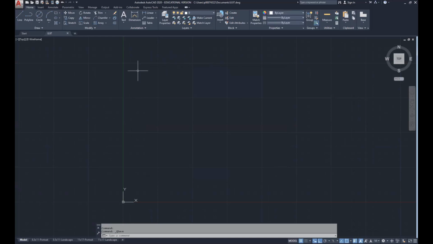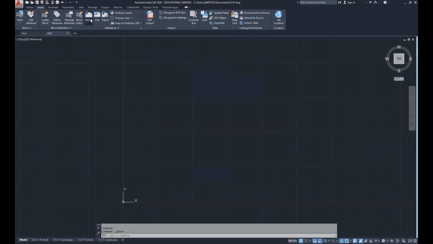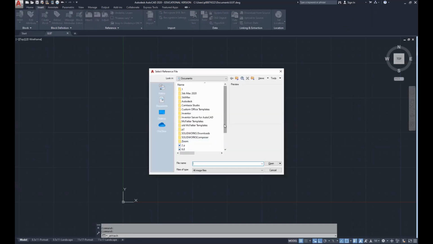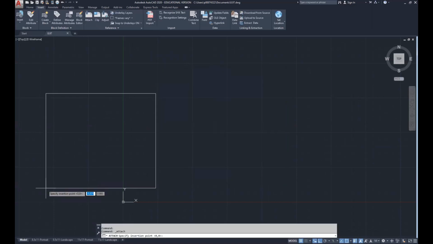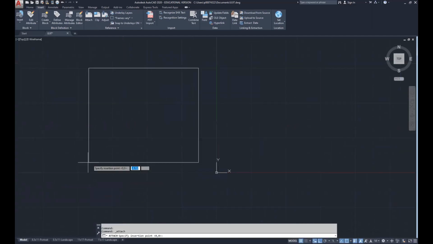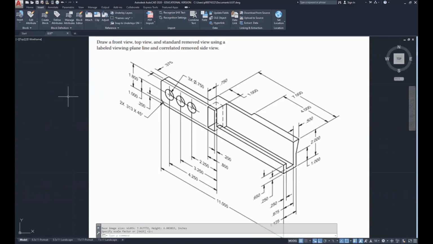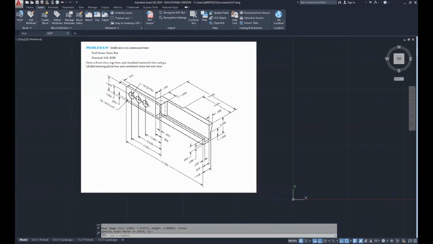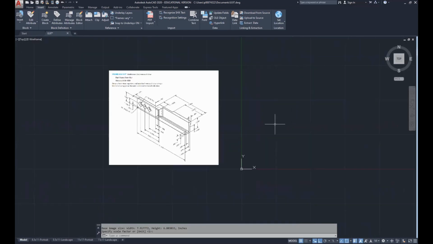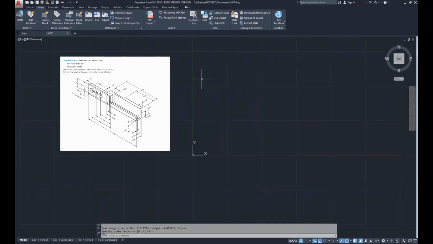Now the next step that I'm going to do, you do not have to repeat. I'm going to just load an image file of the problem that we're working on today. So now I can see the drawing that you're working on. And we can now work on it together.